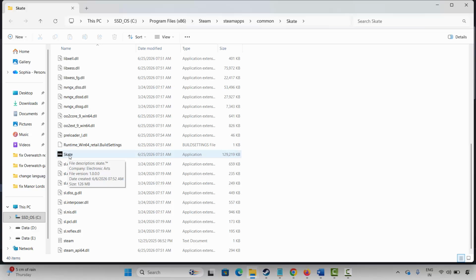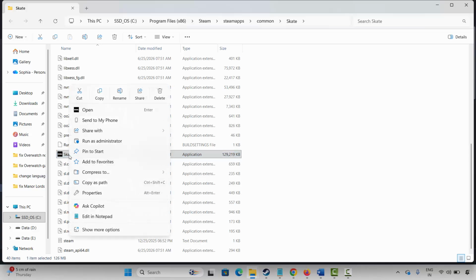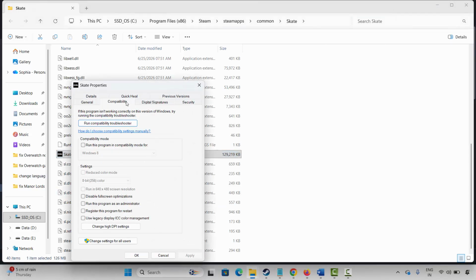For that, select the exe file, right click on it, click on properties, click on compatibility, and select run this program as an administrator. Click on apply and OK, and after that launch the game and check if it's working. If this doesn't work, come back again, tick mark on run this program in compatibility mode. For that, select Windows 8 or Windows 7, hit on apply and OK, and after that launch the game and check.